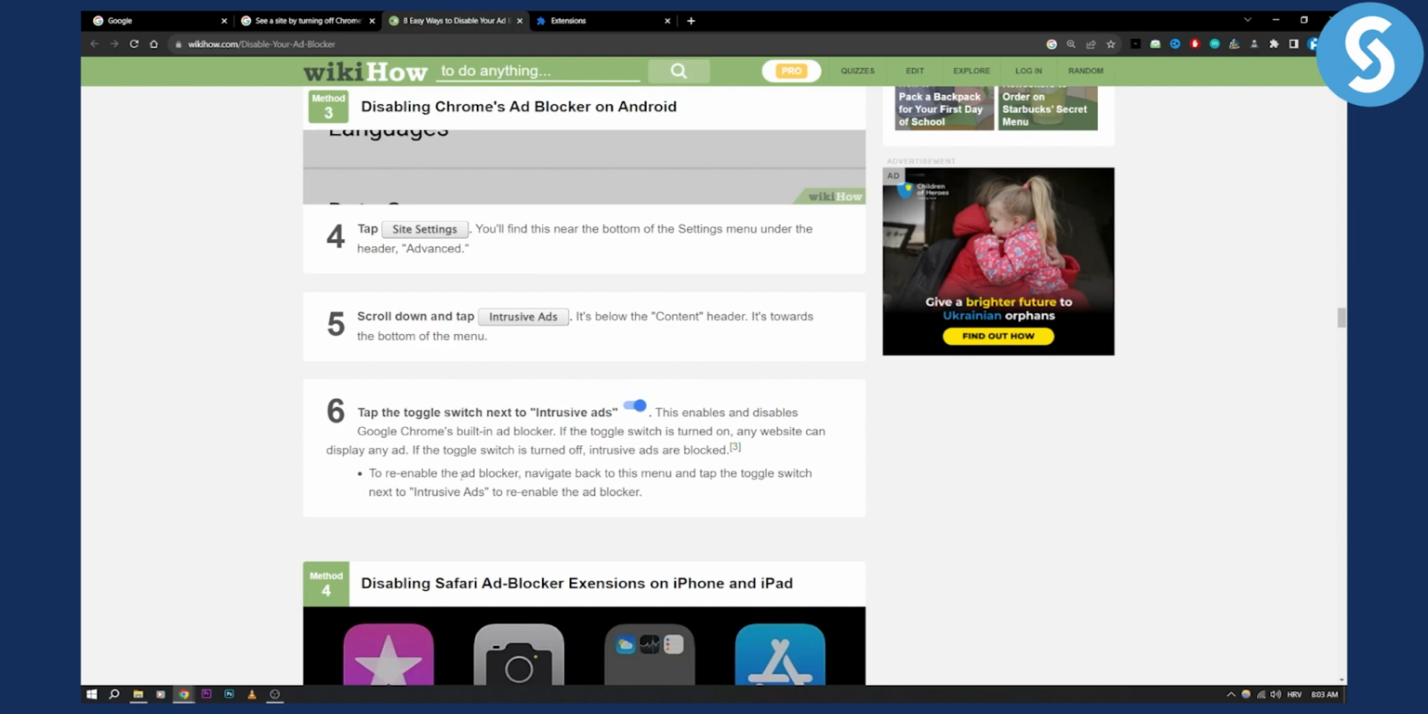As you can see, to re-enable the ad blocker, navigate back to this menu and tap the toggle switch next to intrusive ads to re-enable the ad blocker.